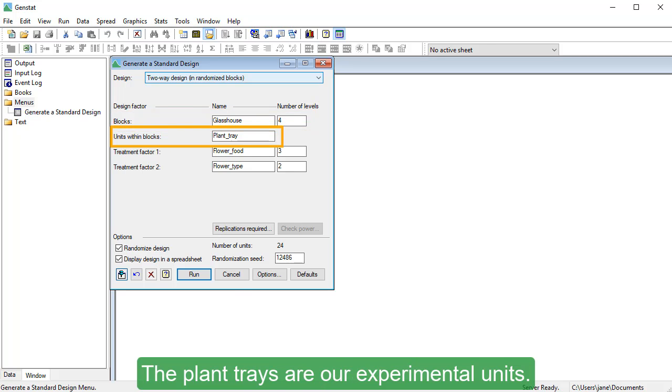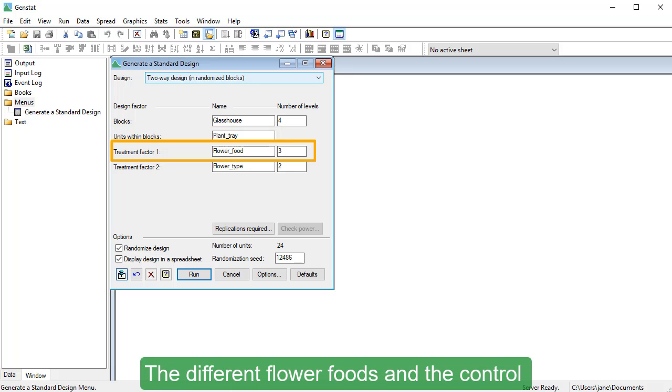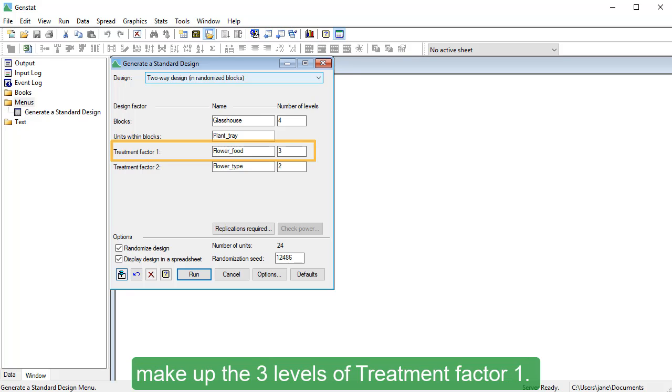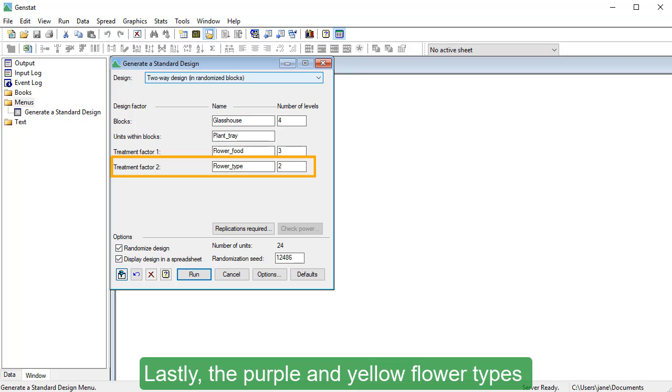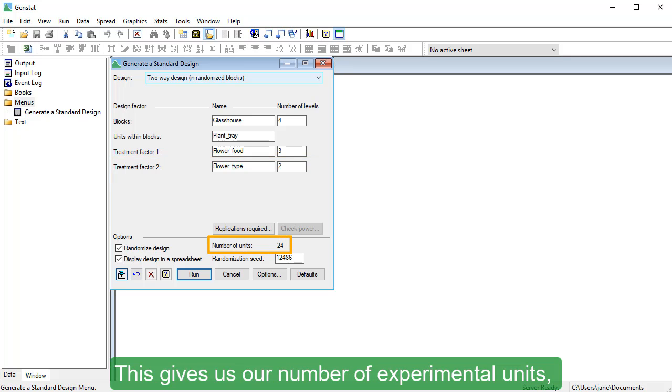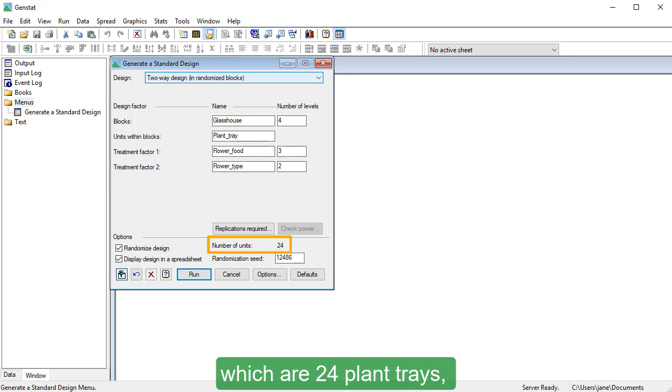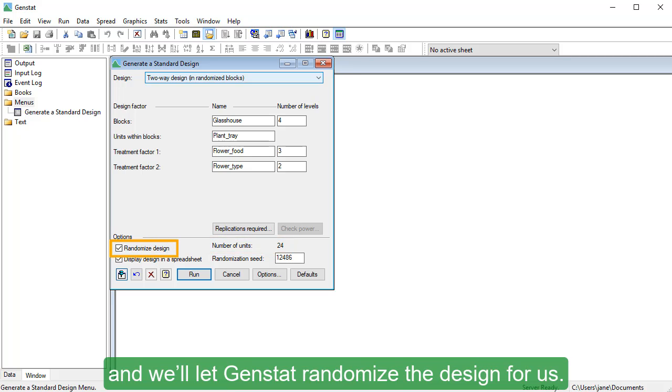The plant trays are our experimental units. The different flower foods and the control make up the 3 levels of treatment factor 1. Lastly, the purple and yellow flower types make up the 2 levels of treatment factor 2. This gives us our number of experimental units, which are 24 plant trays, and we'll let Genstat randomize the design for us.